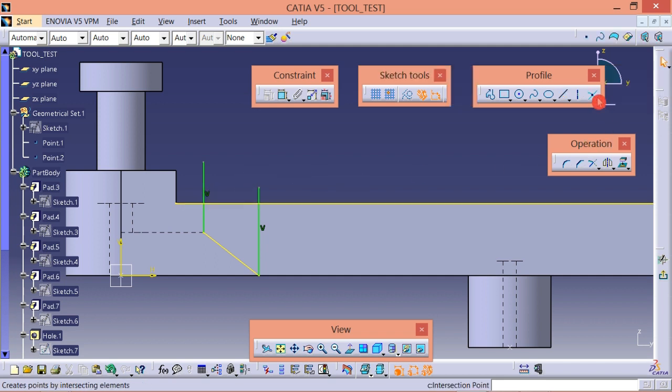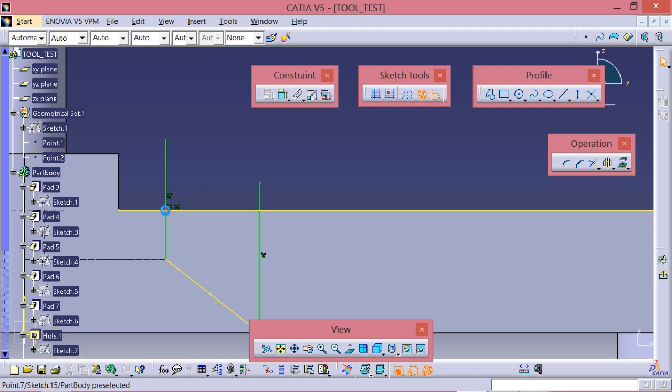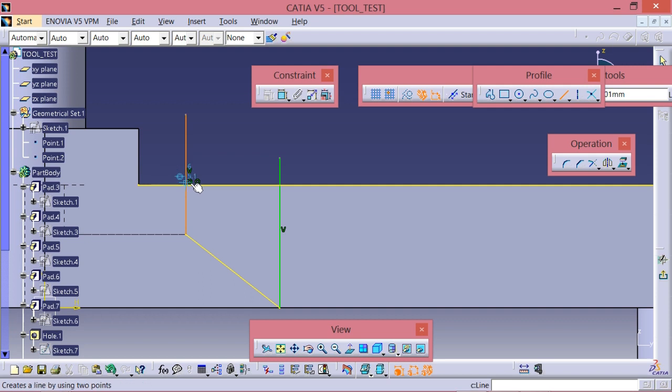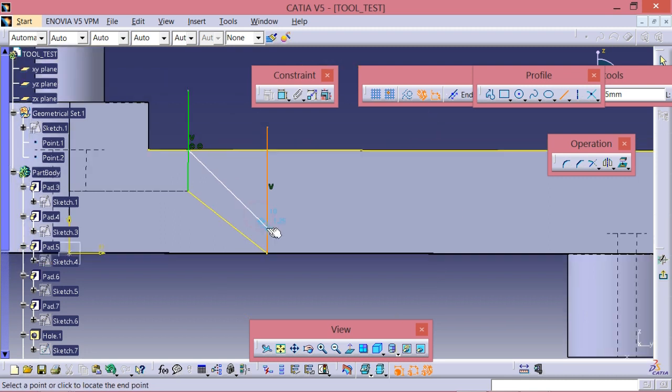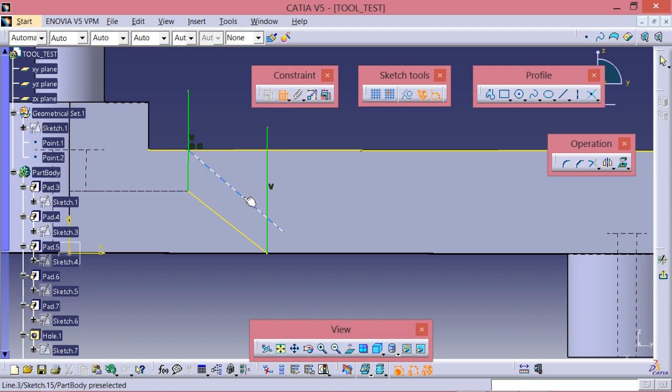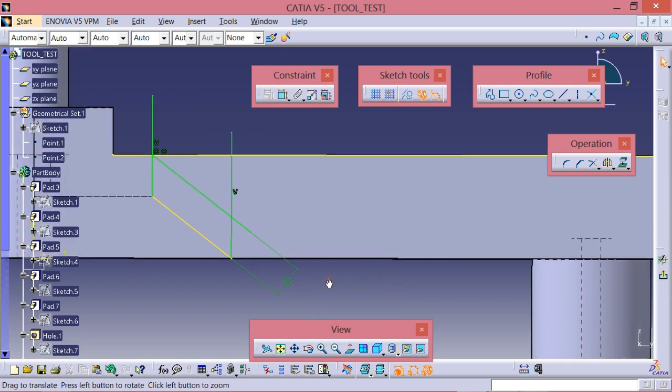So what I will do is, there is one more command in the profile toolbar, in the sub option of point, that is the intersection point. As you select two elements that intersect, a point will be created. Here, this is the point that has been created. So choose the line command. I got a snap here as I created the point, and I draw a line now. This line I'm going to constrain and make parallel with this reference edge. Right click, parallel.